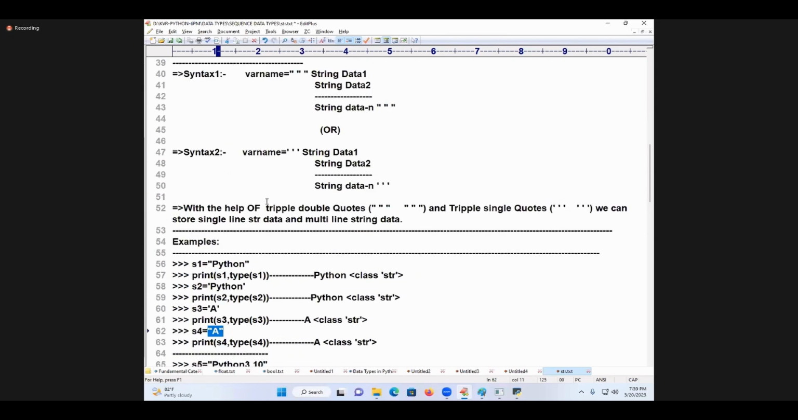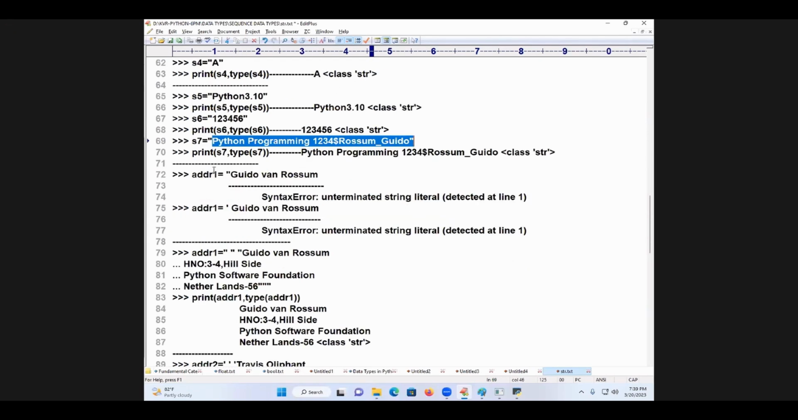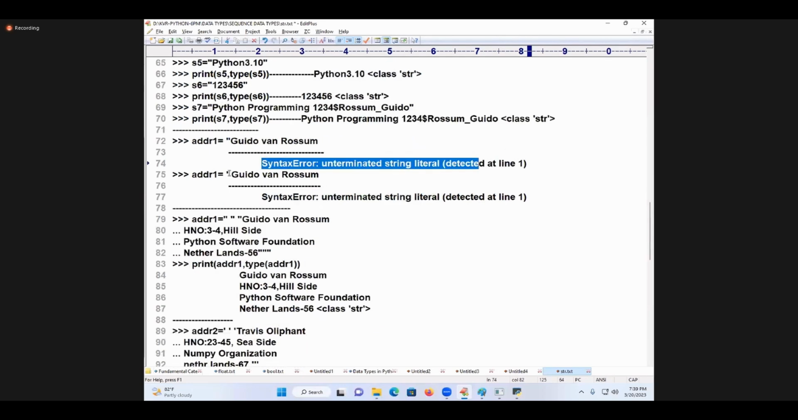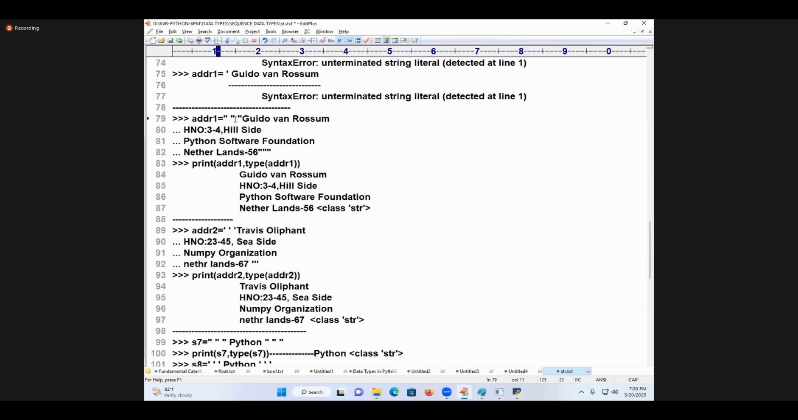You see now? Single line string data enclosed within text only, done. Characters. Here what is happening? Strings with numbers, right or not? Numbers. Some special symbols also there, right? Come on now, ADDR1. Double quote started, error coming or not? Single quote started, multi-line string data, error came or not? So ADDR1, triple double quotes, Guido van Rossum. Don't type the dots, by default they will come.